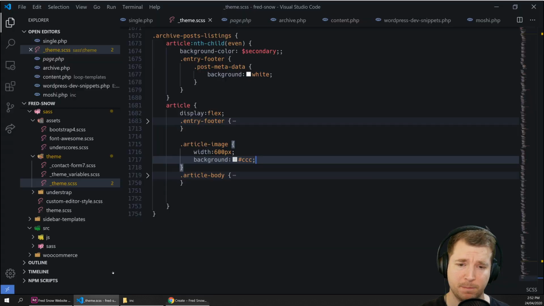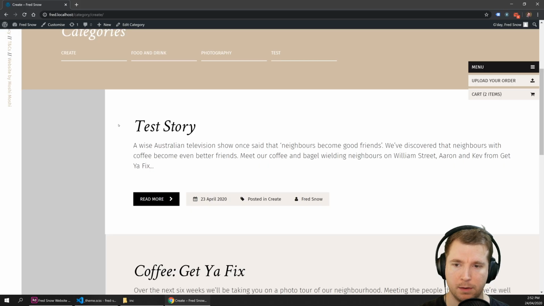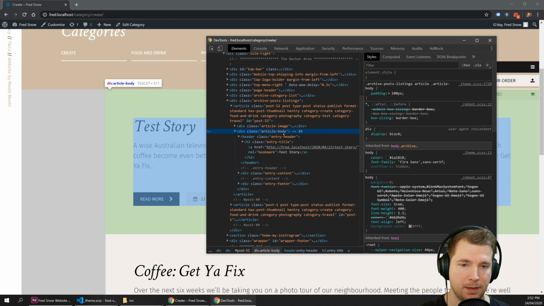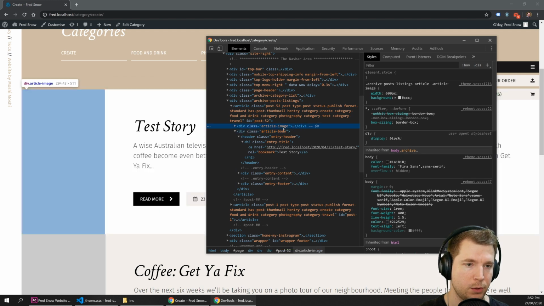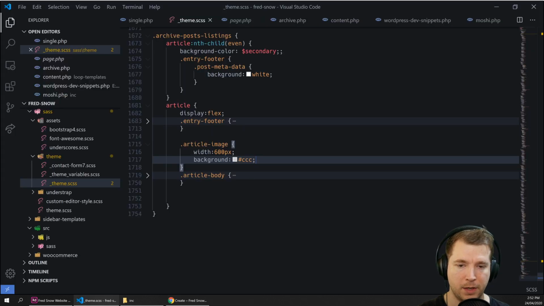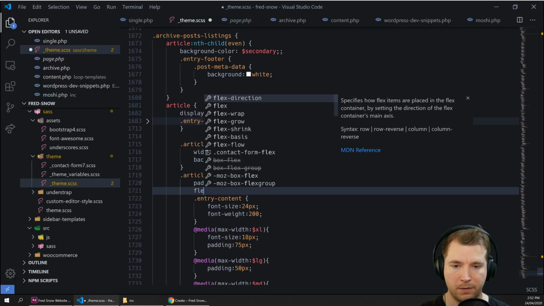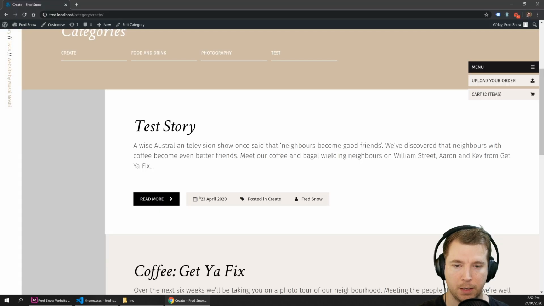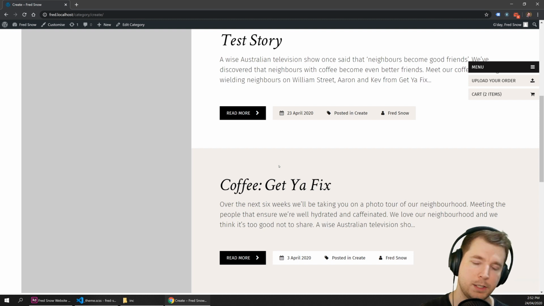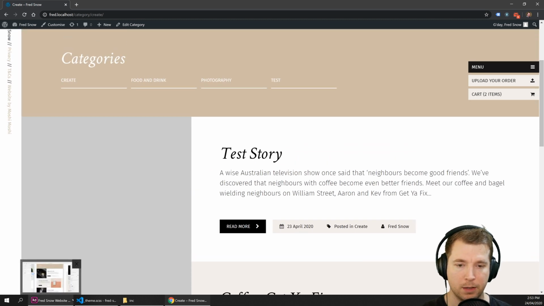So the width on that hasn't really worked very well. I'm guessing the fact that it's a flex means that it's sort of being pushed back a little bit there. If we make sure that the article body has a flex of 1, and refresh that, that should utilize the normal amount of space, and the rest is there for the image. So that's looking a little bit better now.